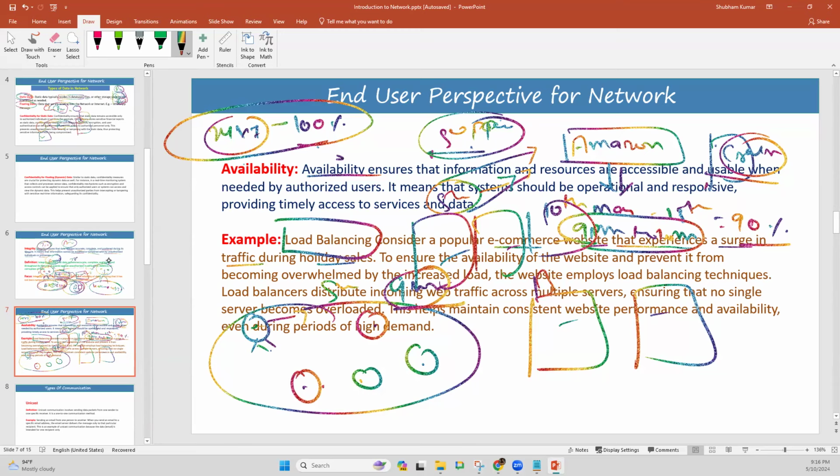Every user and every company wants availability. For example, if the Amazon server crashes, what will happen? There is a loss of business. So with load balancing, Amazon ensures availability. It means any user can reach Amazon and do any type of shopping between 9 p.m. to 10 p.m. There will be no problem because of load balancing. I hope you guys understand the availability part. Everyone.